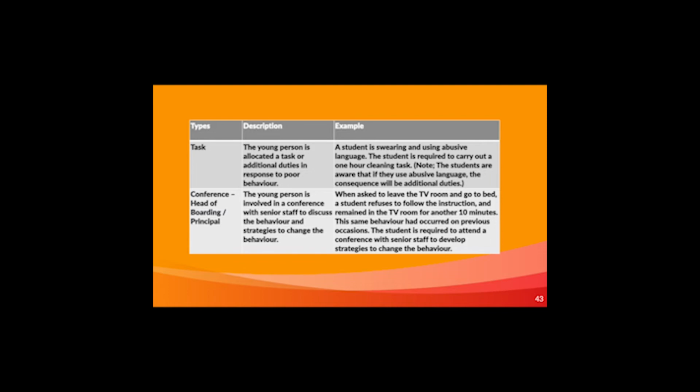A conference with the head of boarding or the principal. The young person is involved in a conference with senior staff to discuss their behaviour and strategies to change the behaviour. When asked to leave the TV room and go to bed, the student refuses to follow instructions and remained in the TV room for another 10 minutes. This same behaviour had occurred on previous occasions. The student is required to attend a conference with senior staff to develop strategies to change their behaviour. So you can see how this is a hierarchy, and there's more serious behaviours and there are more serious consequences.